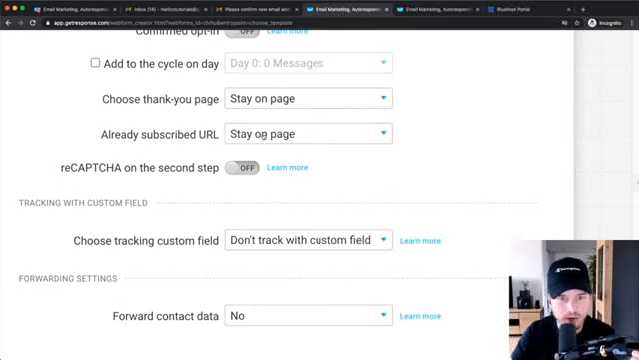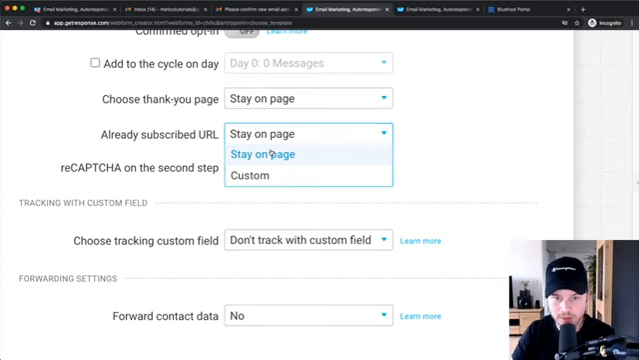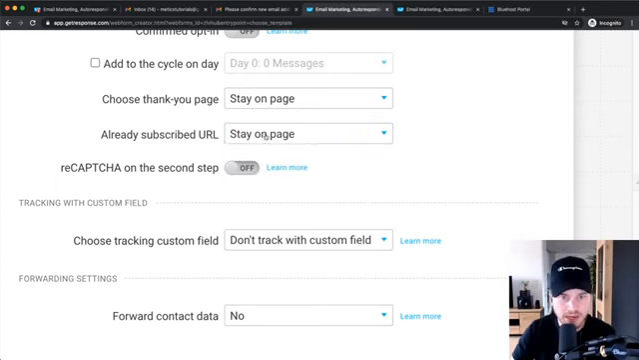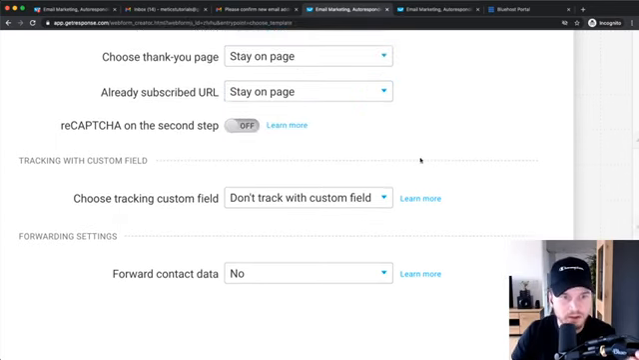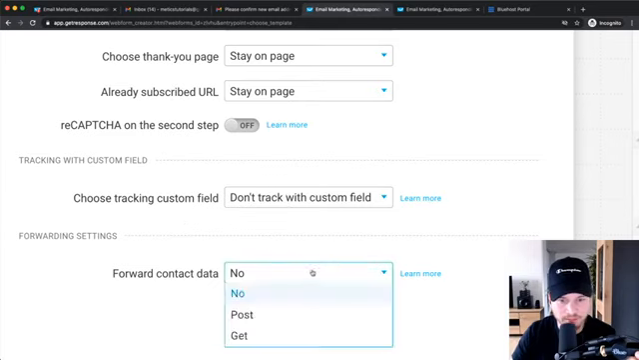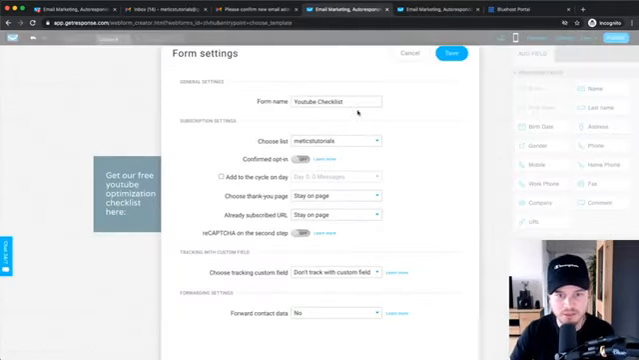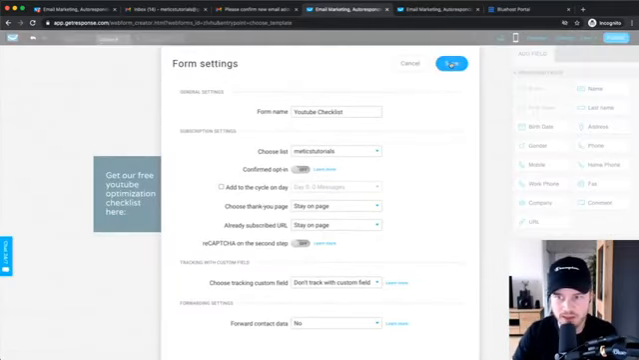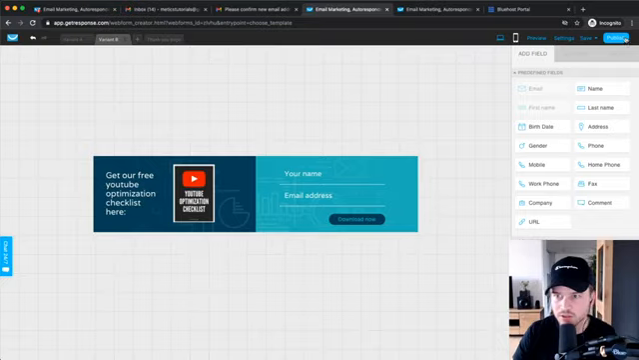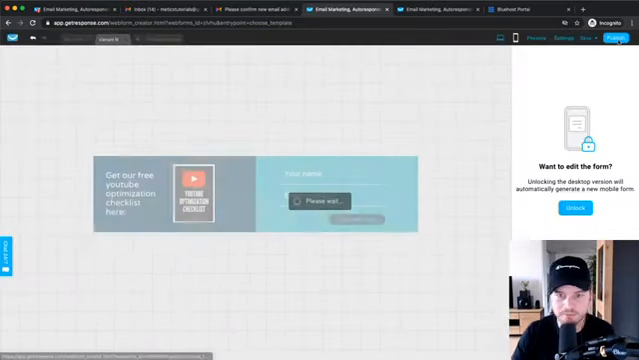Then, what will happen if they are already subscribed? I would just leave it on "stay on page." Then reCAPTCHA on the second step, I just have it turned off because it's really annoying. Choose tracking custom, this is really advanced. For contact data, not needed. So this is what I would do with the settings. Click save. And then we can go to the top here and click on publish.